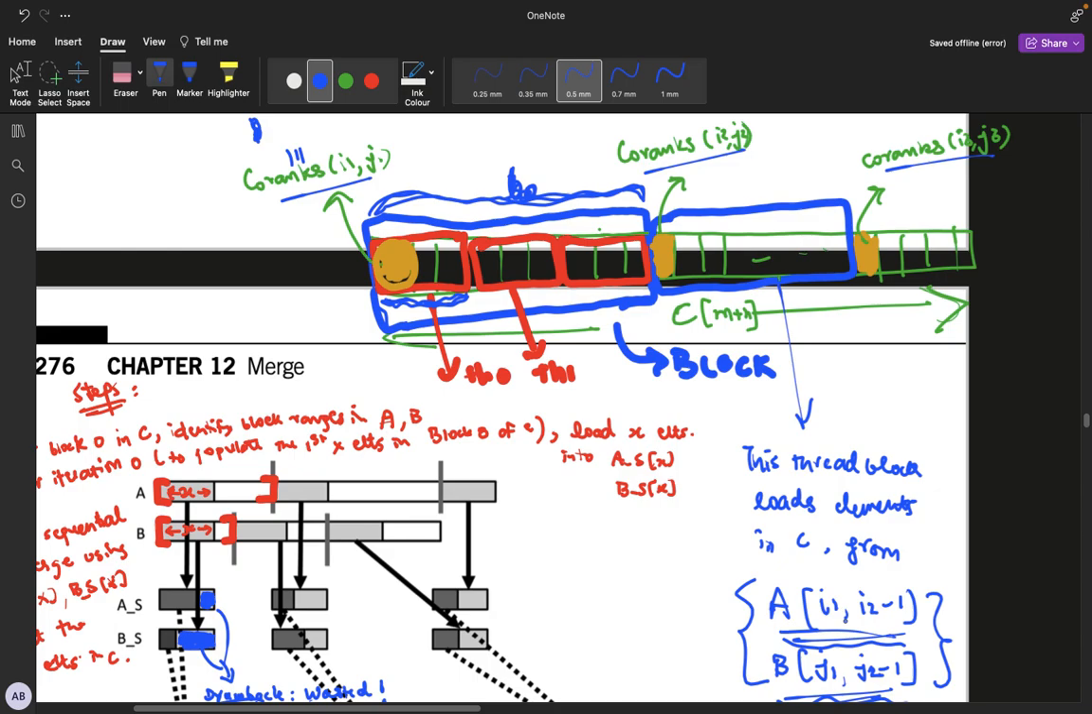Then when we do the binary search, we access shared memory, because even though the accesses to shared memory won't be coalesced, the penalty for non-coalesced accesses to shared memory is much lesser than the penalty for non-coalesced accesses to global memory.